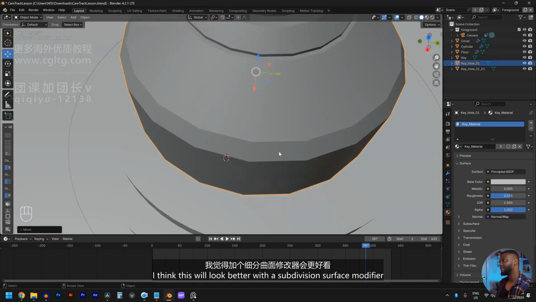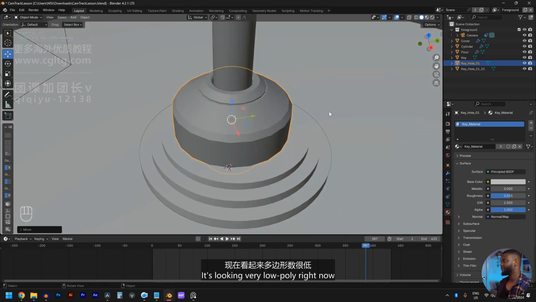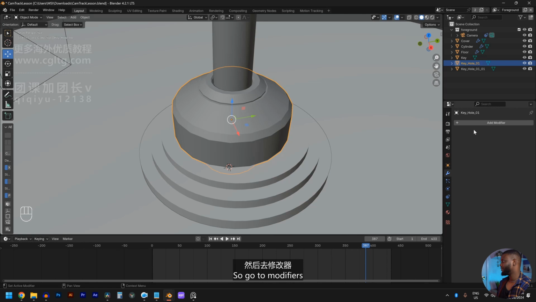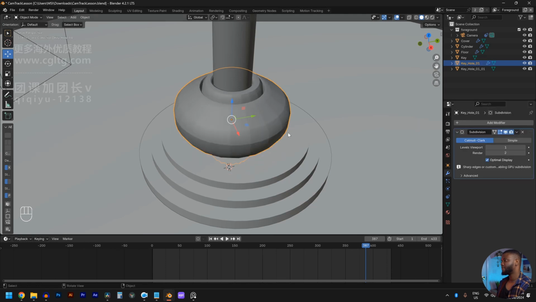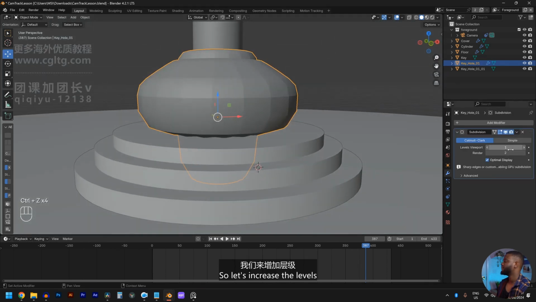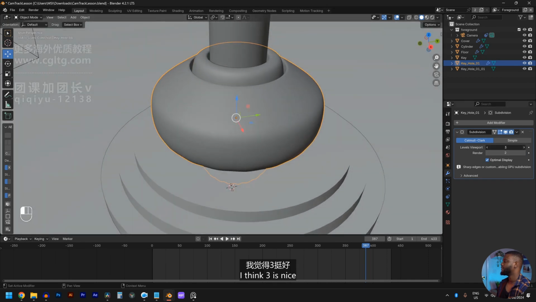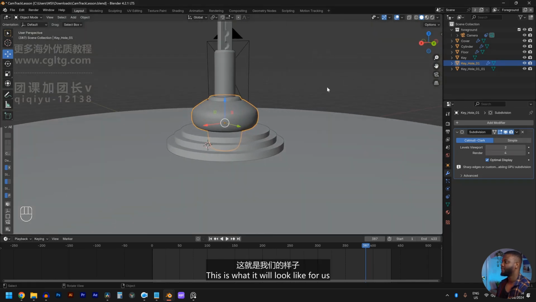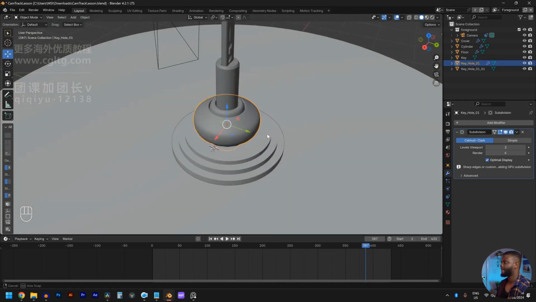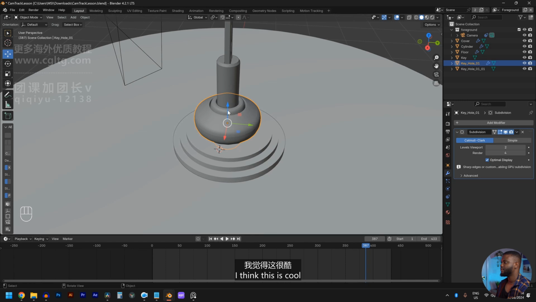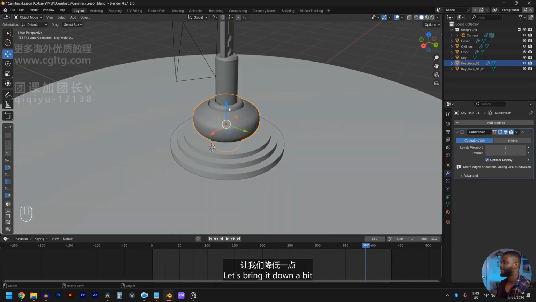I think this will look better with a subdivision surface modifier. It's looking very low poly right now. So go to modifiers, subdivision surface. Let's increase the levels to see what we're working with. I think 3 is nice. Yeah, let's put the render to 4 and put the viewport to 2. So this is what it will look like for us. Yeah, I think this is cool. Let's bring it down a bit.